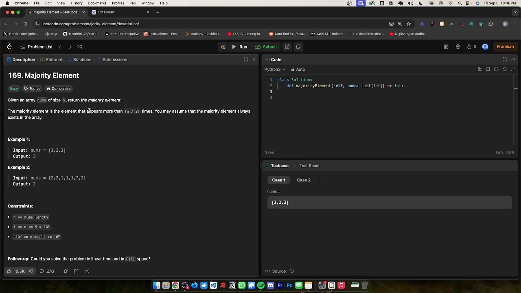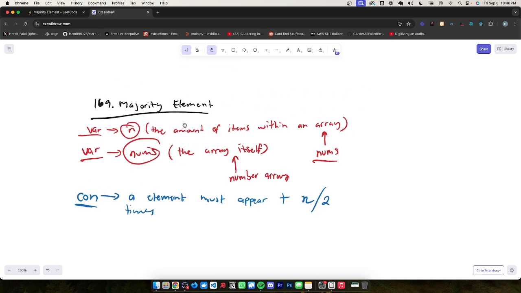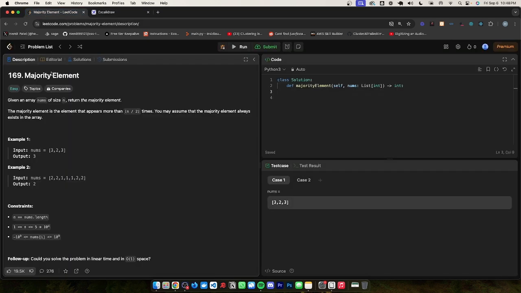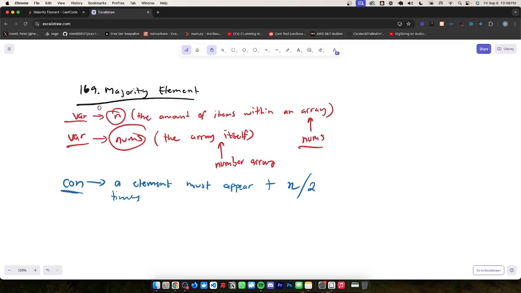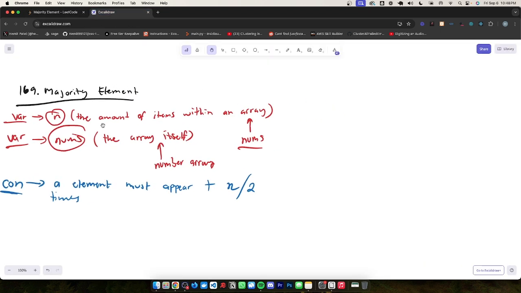Today we have another Leetcode problem, which is 169 Majority Element. So we're given an array of nums, and I have written down all the different information that we need. In nums, that is the array itself, which is a number array. Then we're given a size of n, which is just the size of the array. That is the variable n, and it can be understood as the amount of items within the array itself. This array is the nums variable.